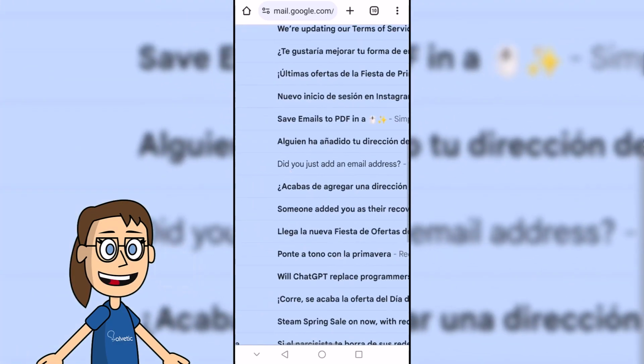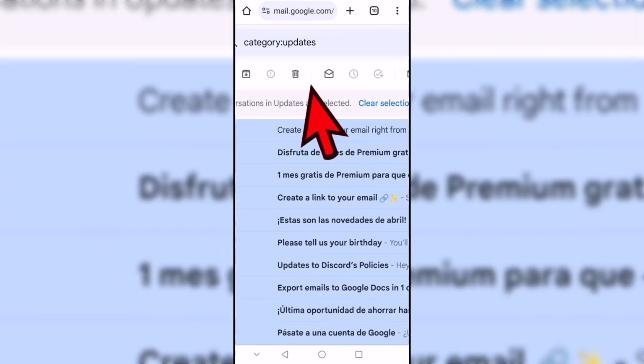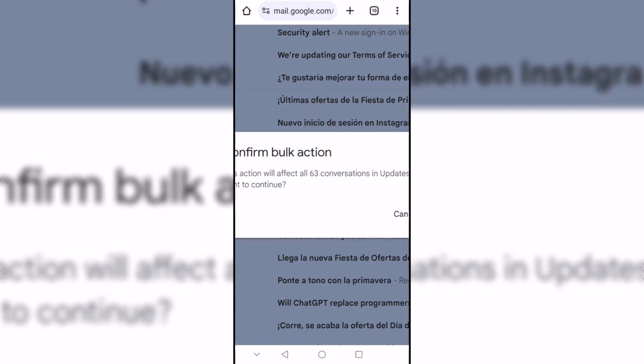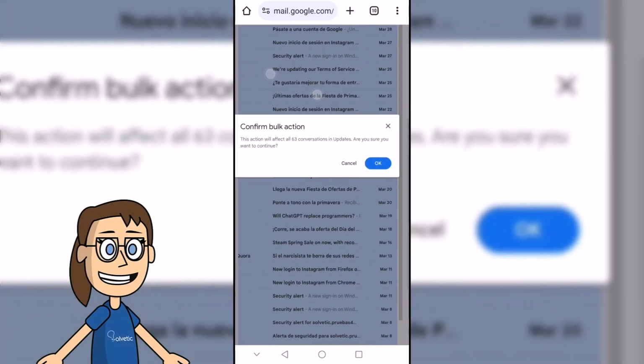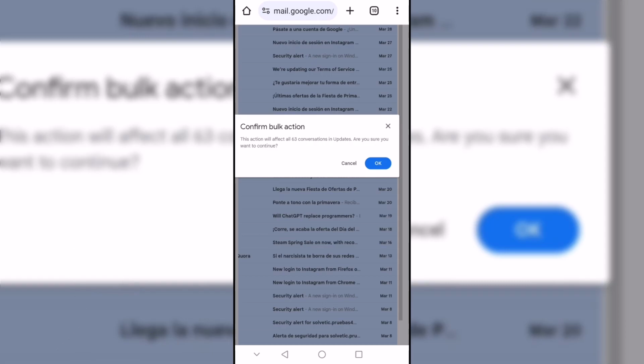After that, find and click the Delete button at the top of the screen. Confirm deletion of the selected emails with OK.